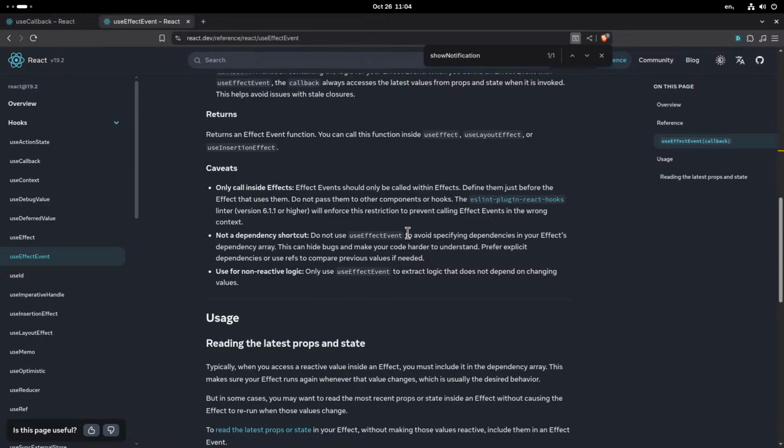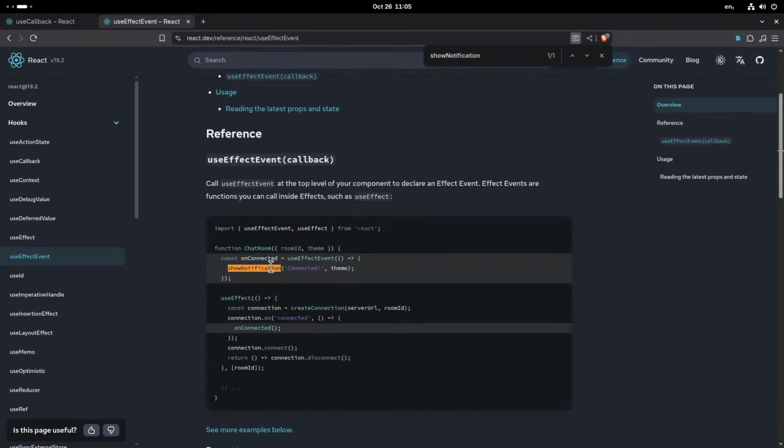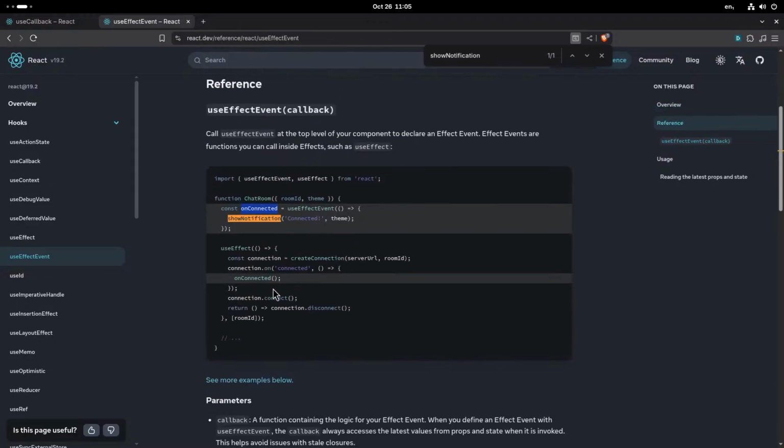Define them just before the effect that uses them. Okay, only call them inside effects. So this sounds like it's not useful. Do not pass them to other components or hooks, so just call them, okay. Right. I don't really get this paragraph. I assume that when you create this on connected, you still have to list it as a dependency, right?